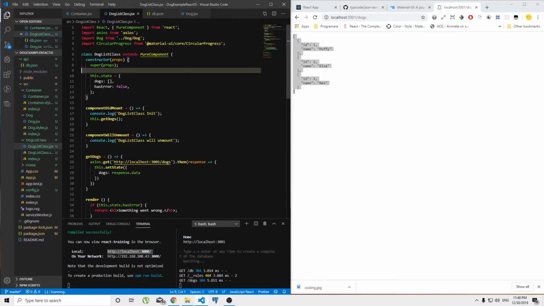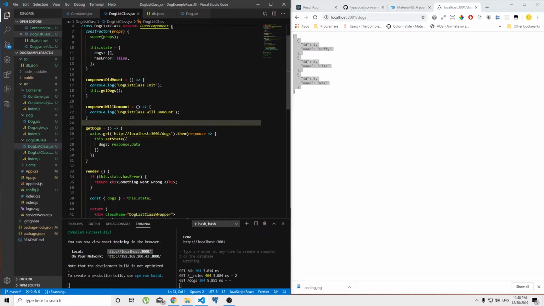So inside the class component we have a dogs array. Inside it we have componentDidMount, which will be called when the component initializes, and componentWillUnmount, which will be activated when the component is destroyed. So we can use this to clear timers or prevent memory leaks. We have the getDogs method function.